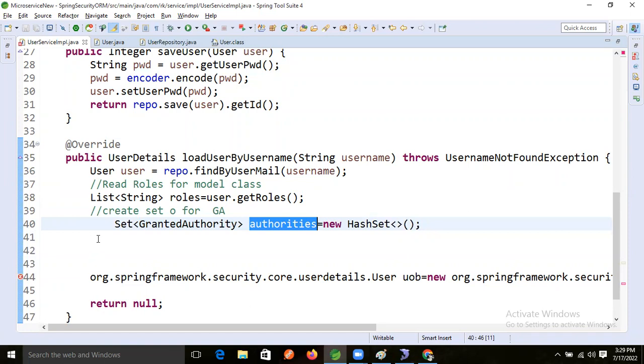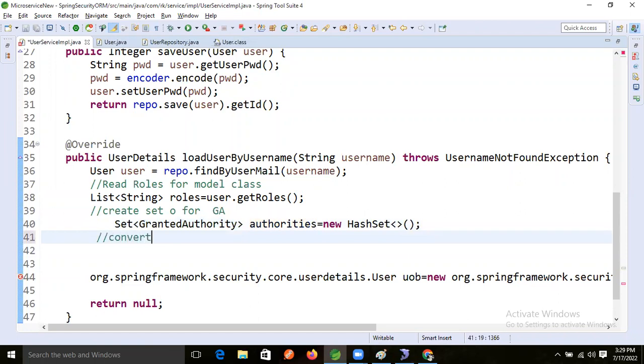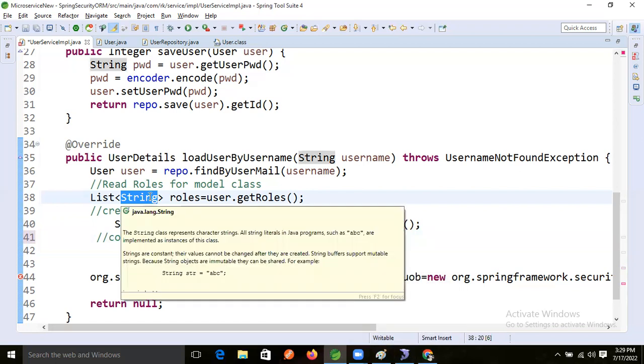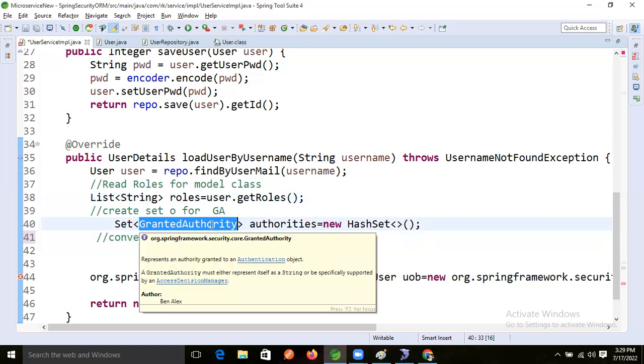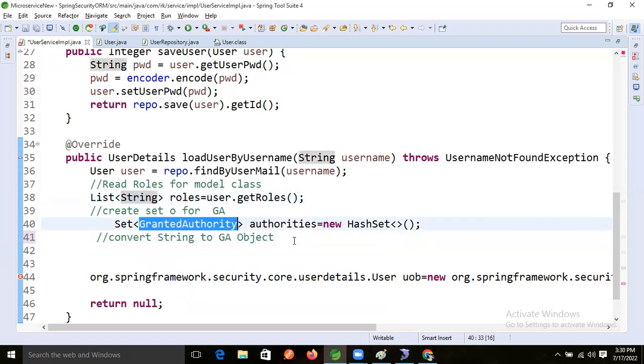So first, what we need to do now? First, we need to convert string to granted authority object, right? Because here, which kind of data is there? Which kind of these authorities are there now, friend? In the string format, right? Yeah, it is string format. But here we need this string in the granted authority object. Right. So how we can convert this string in the granted authority?